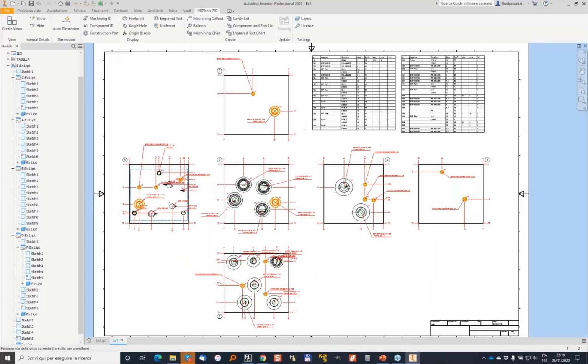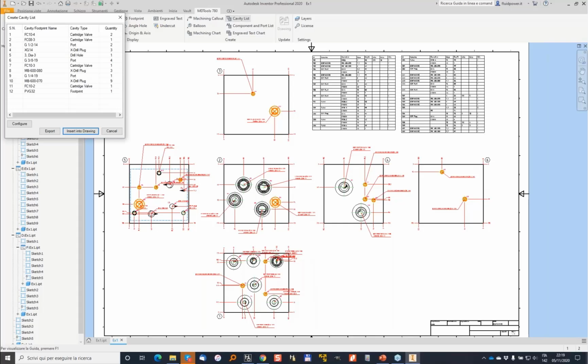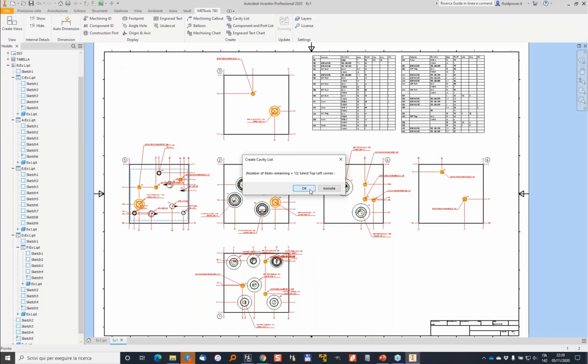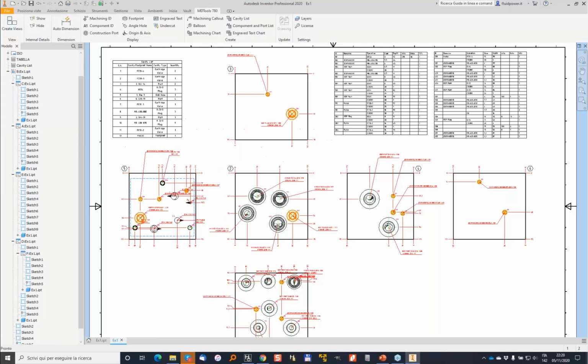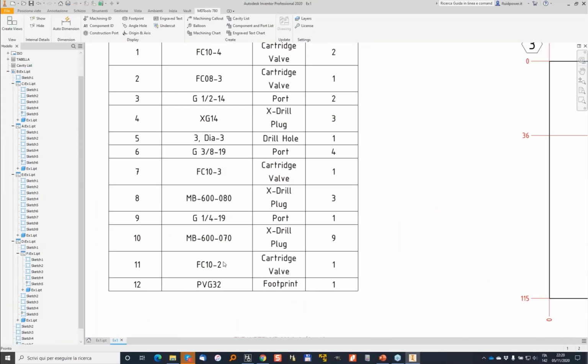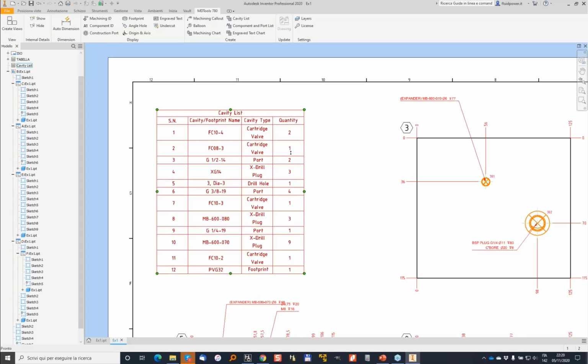In addition to that, we can extract a cavity list. So this can be helpful to get a list of tools that are needed for the manufacturing of this block. We have a list of all the cavities that we have and also how many of these cavities. So we have 9 expander 073, 08, 1 FC10-3 and so on.